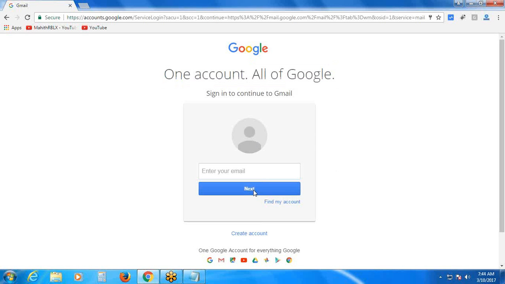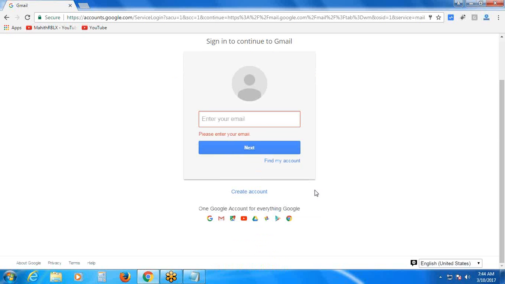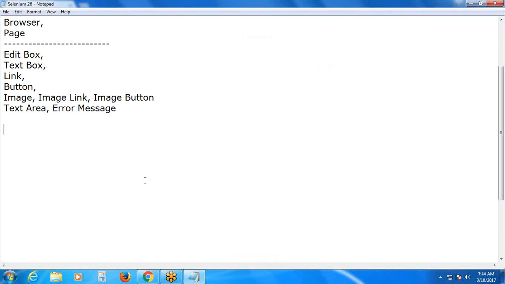Next, observe Pavani. Without entering email, try to click this next button. Here, please enter your email. Error message populated. What is this? Please enter. This is an error message, na? This is also static. Yes. Observe Pavani. One account, all of Google is a static element, but text area. Please enter your email is also static, but error message.